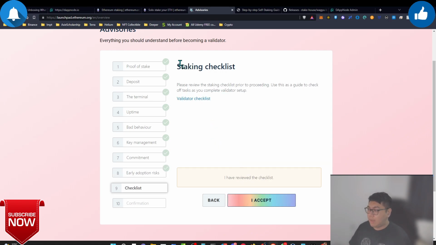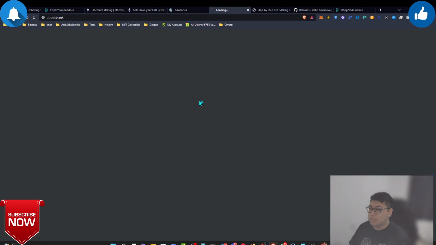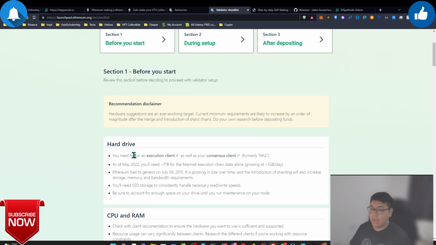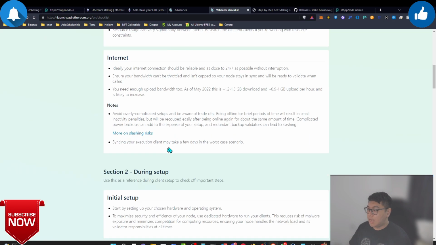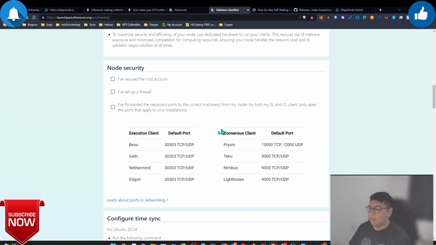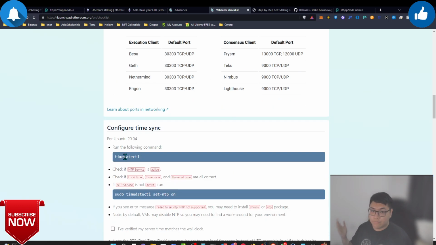So I'm going to accept, and after that from there, staking checklist, you need to basically review the validator checklist itself before you start. You need the hardware, the CPU, the internet, and after that during setup, you need to have all of these things settled if let's say you want to know more about how do you do this. And of course from there, the time itself is very crucial. You need to do this. If let's say you are running on the DAppNode itself, definitely you still need to check on this.